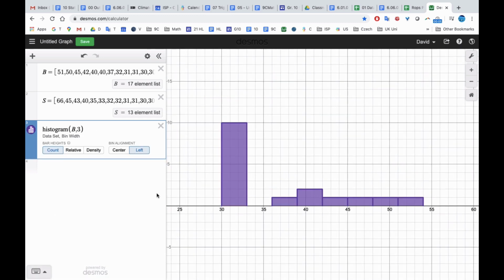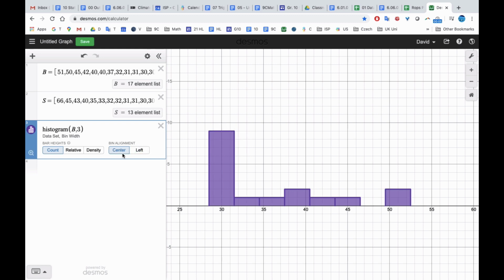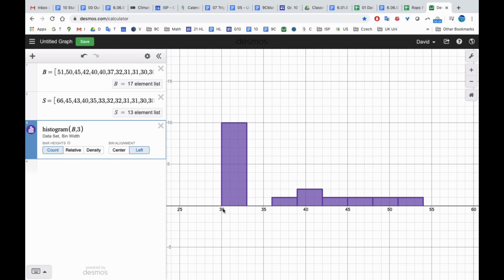And I'll recenter it. Okay, so what I've done here means that there are 10 albums that are between 30 and 33. Not equal to 33, but less than 33 and 30. There's 10 there. There's none between 33 and 36. And that's what the left and center does. So if I do left, it means it starts at 30 and goes to 33, and it shifts it as such. Now there's one between 36 and 39, 39 and 42, and so on.